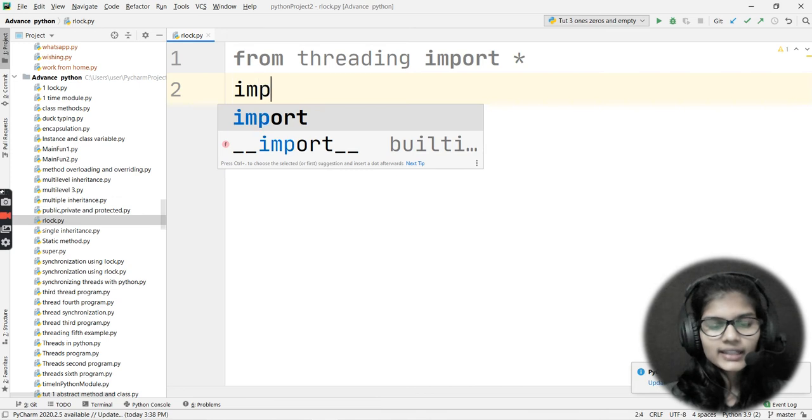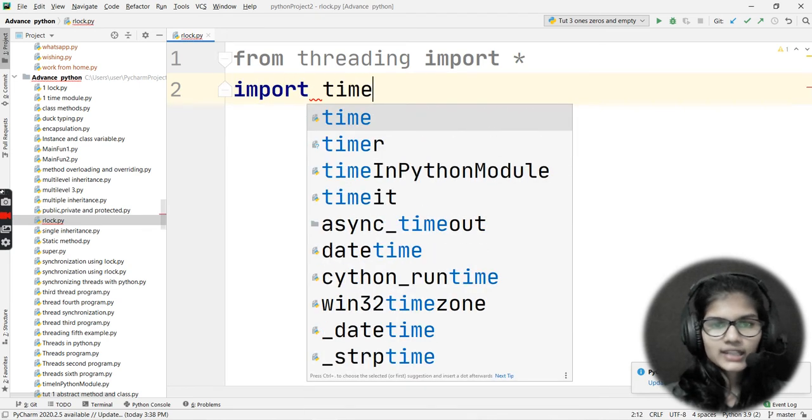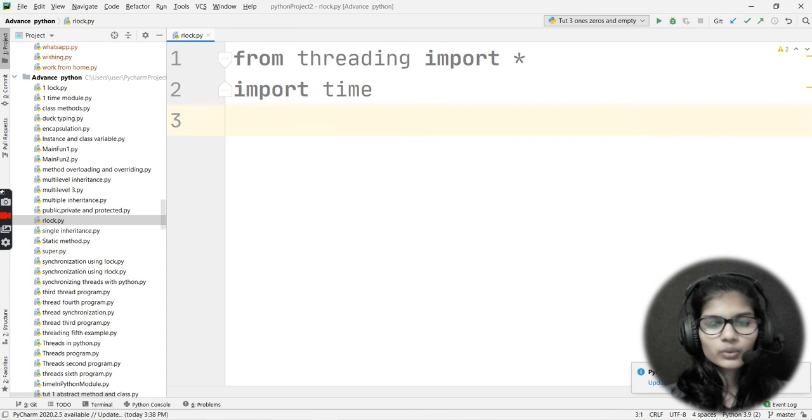The second thing that I'll be writing here is import time. This is another module that I'm importing, as I'll be using it inside my program. So I'm importing this time module as well. These are the two things that I'll be importing here.